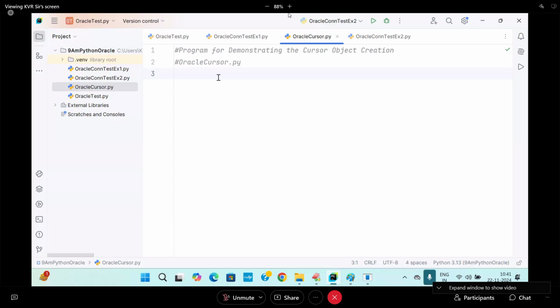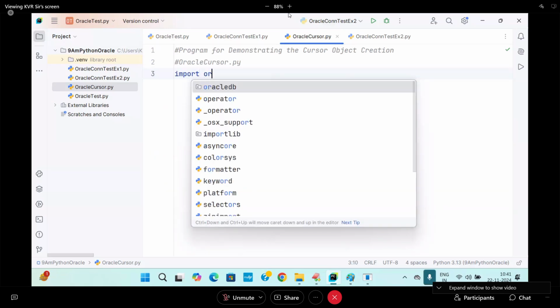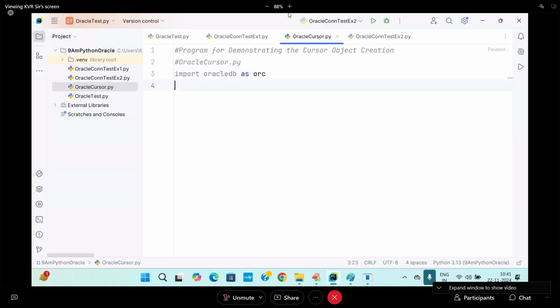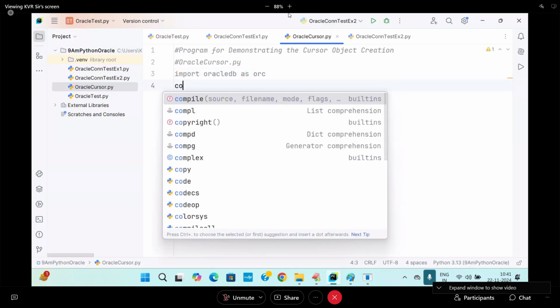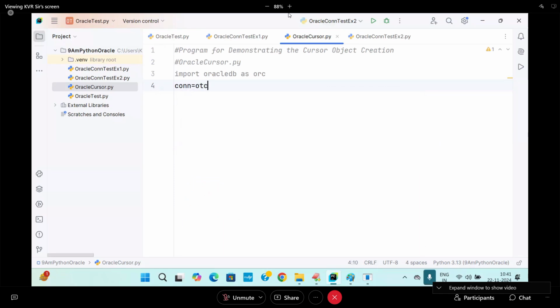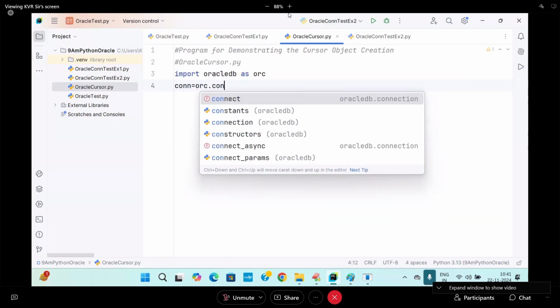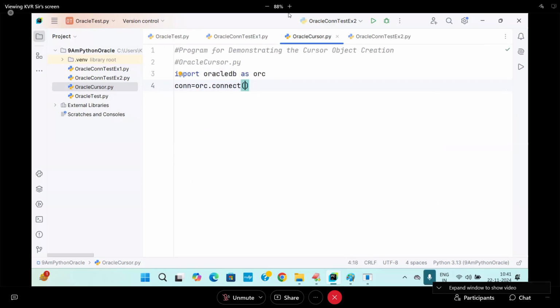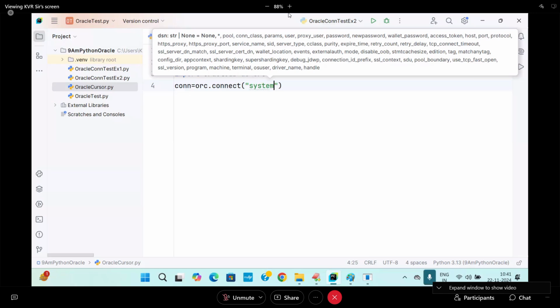So now I will go to, come on, what is step number one? Import Oracle DB as ORC. Tell me now. CONN is equal to ORC dot, come on, I forget. What is the first one? Username. Next one, password. So manager at the rate next.